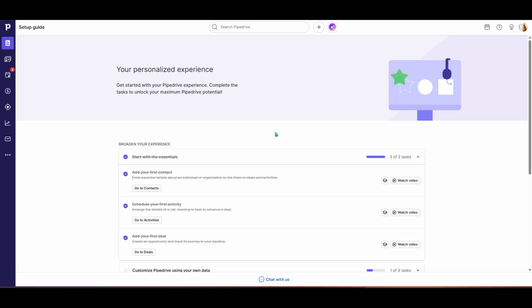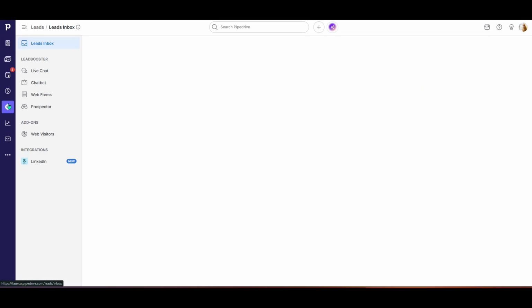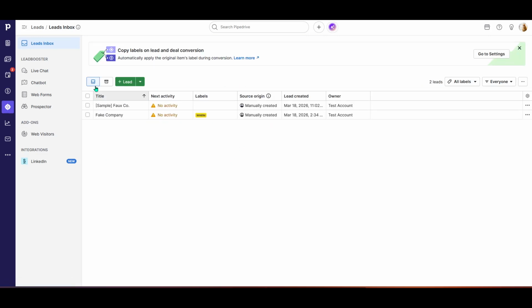Start by opening your Pipedrive account and looking to the left-hand panel. Find and click Leads. This takes you to your leads inbox where you can see every prospect that hasn't yet entered your pipeline. If you have a lot of leads, use the search bar or filters to locate the right one. You can sort by newest first, scan by company name, or filter by labels so you can zero in fast. Taking a few seconds here to find the exact lead you want will save you time later.